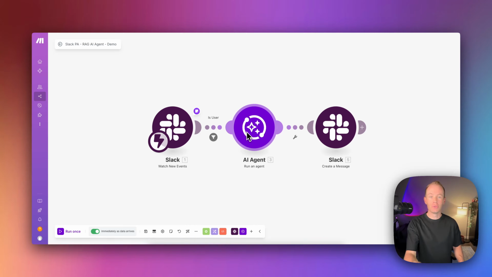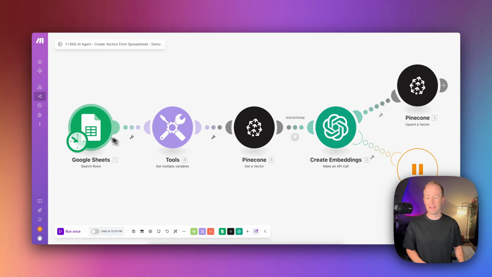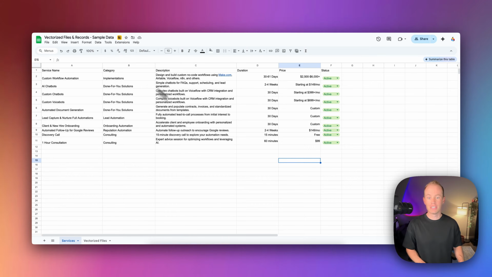That way, all I have to do to interact with this AI agent is head over to Slack and just stay within Slack all day long. Go to my designated Slack channel to interact with this AI agent, and then I get factual, relevant answers to my questions. This Make automation can also vectorize any records found in a Google Sheet like the one you see right here.